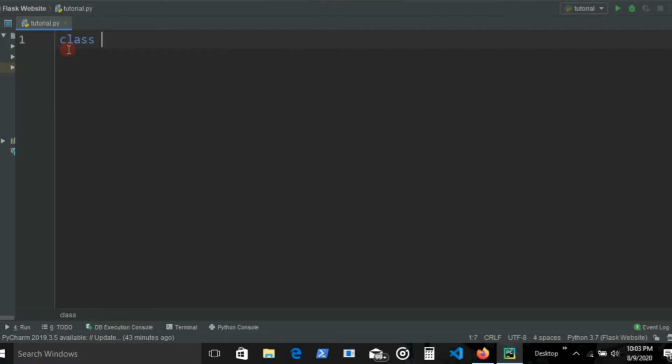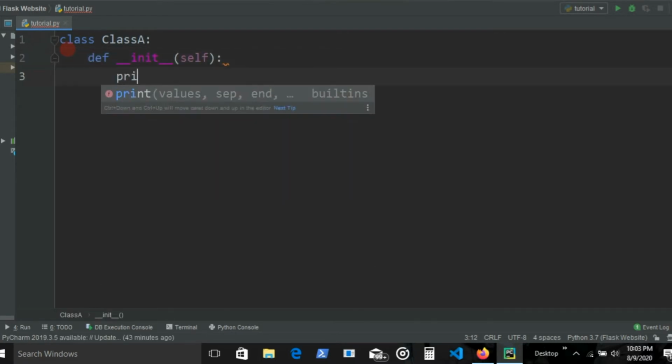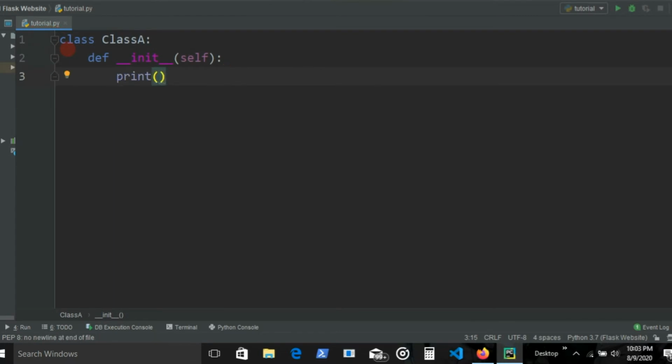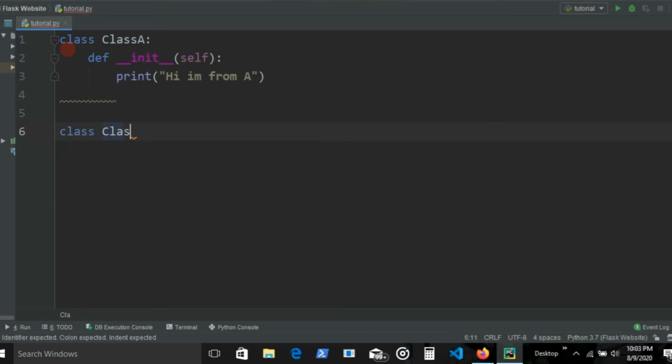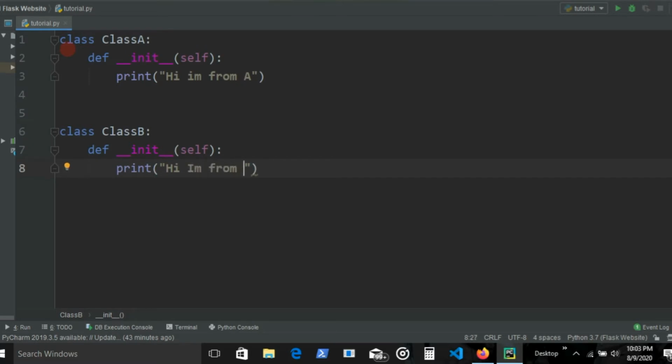First, we define our class, class A, and here let's first quickly write the init method. To keep it as simple as possible, I'll just write here, "hi, I am from A." And then we're going to need another class so that we can inherit from class A. So I'm going to call it class B, and this is going to have another init inside itself, which will print saying, "hi, I am from B."